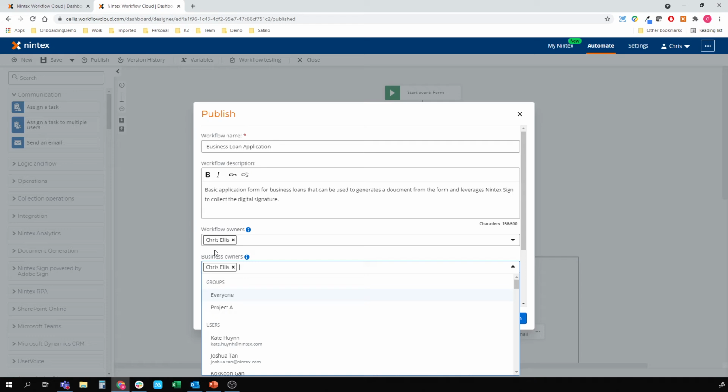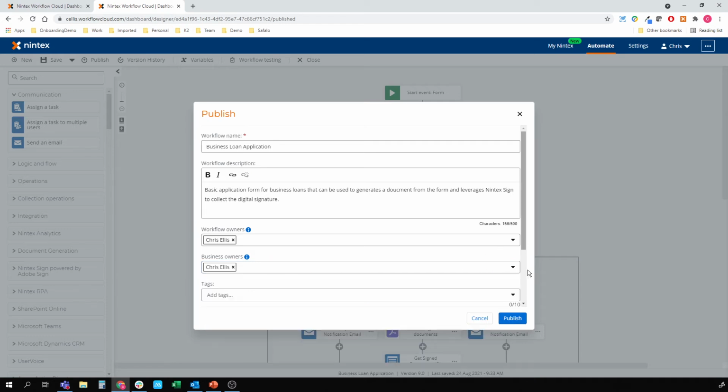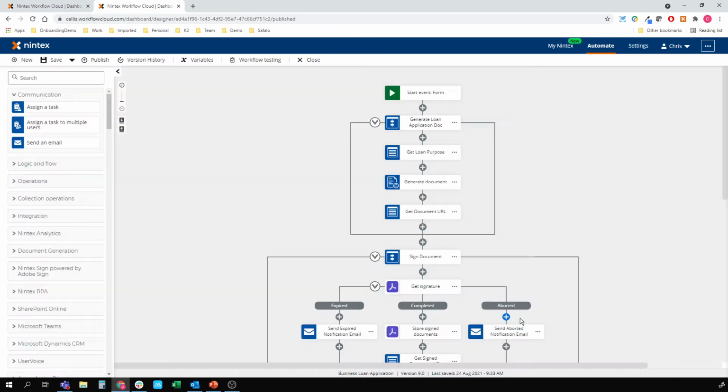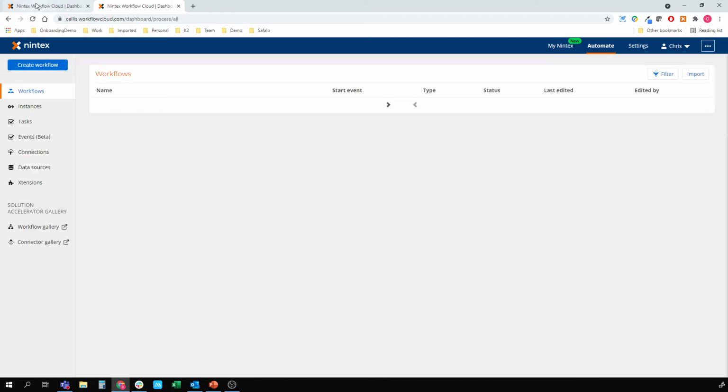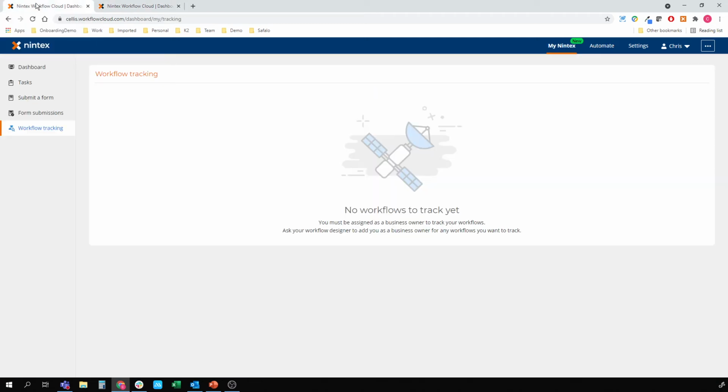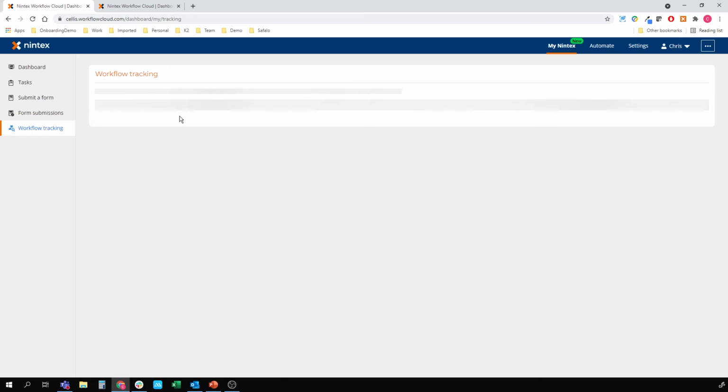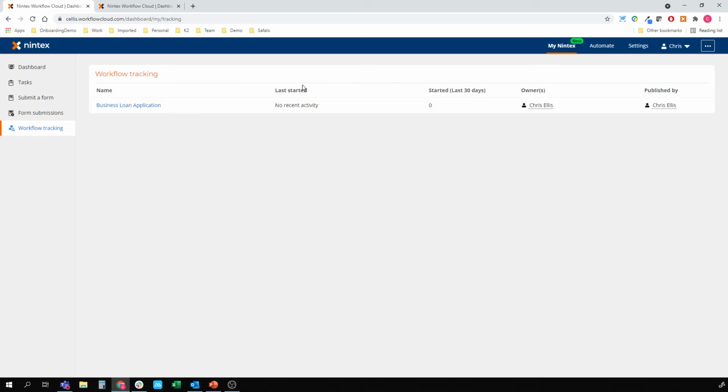Obviously, I would be able to view this sort of information in the instances tab. So publish, and I'm going to close the designer. So now if I go back to My Nintex and refresh, I should have one workflow. So I should have a new workflow that I can track.